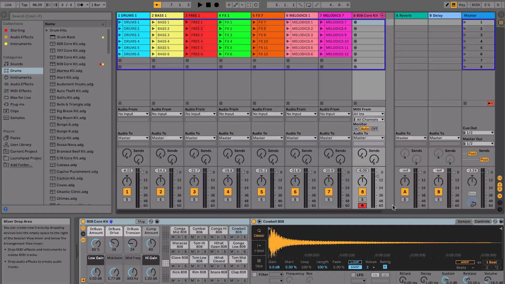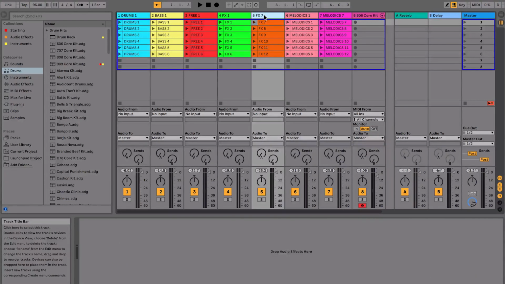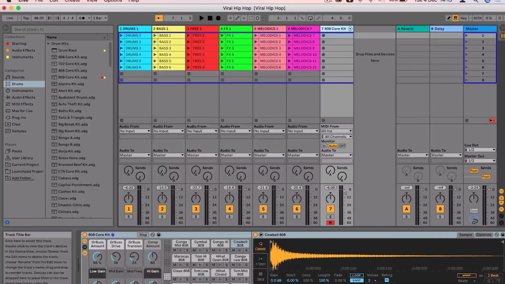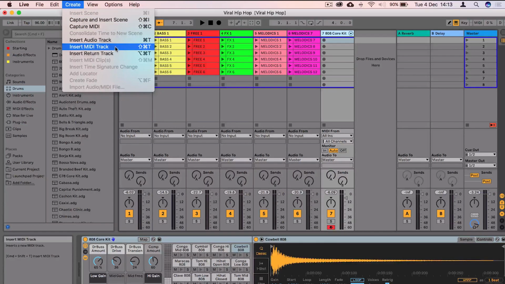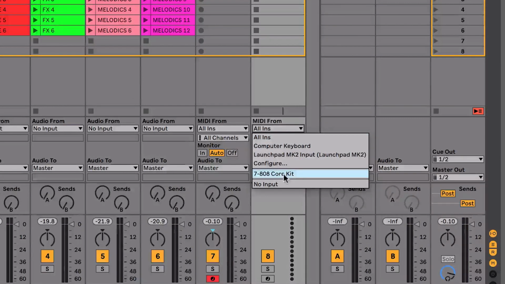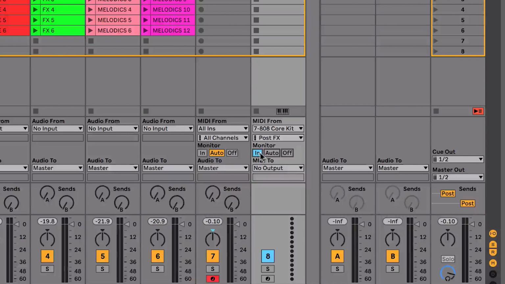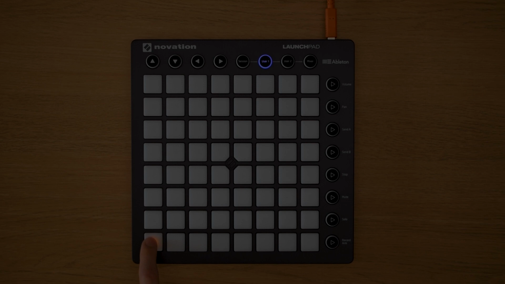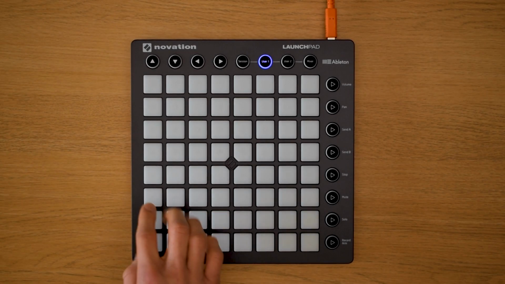If you want LED feedback on these pads while you're playing them, you'll need to follow this short set of steps. Firstly, delete one of the effects tracks so that we can create a new MIDI track, and we need to do this because Live Lite has an 8-track limit. And then create a new MIDI track by going to Create and Insert MIDI Track. On this new track, set the MIDI in to be the drum rack, set the monitor to in, and we need to set the MIDI output to the Launchpad. So we're taking the MIDI notes from the drum rack and sending them out to the Launchpad to light up the pads when you press them. The final step is to select MIDI channel 6, and you'll now be seeing these lights. You'll now see the pads light up when you play them.